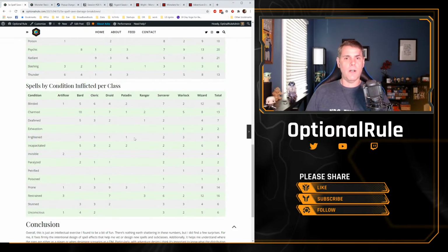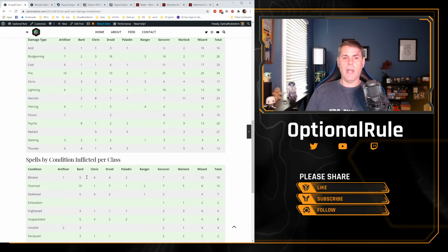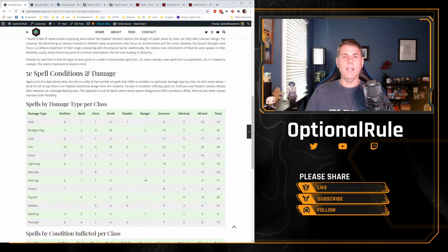And the same thing with the Ranger. The Ranger, to be honest, surprised me a bit. I expected more like restrained, prone. I expected more in the way of conditions, paralyzed and things like that, blinded. I'm surprised there's no blinded condition on the part of the Ranger. That seems like a really opportune area.